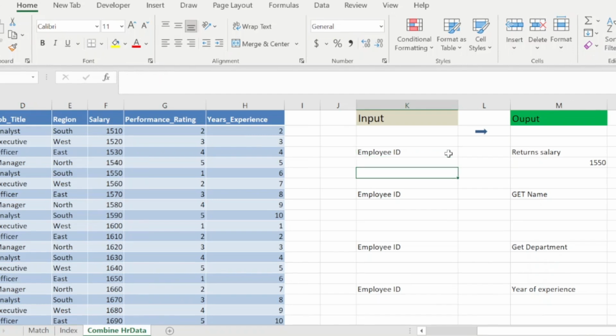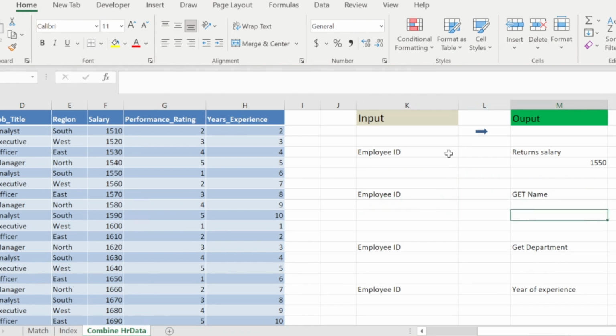So let's proceed to the next one. So we have to look for the name of the employee. So we'll be using our index and match just like we did at the top. So we are going to use the employee ID to get the what? To get the employee name. So quickly, let's do the same thing.